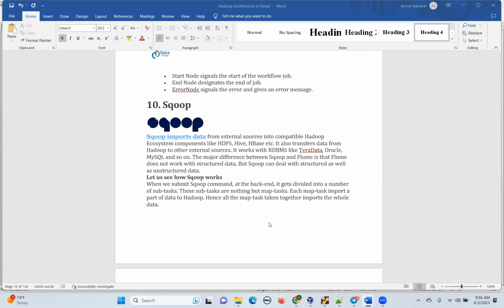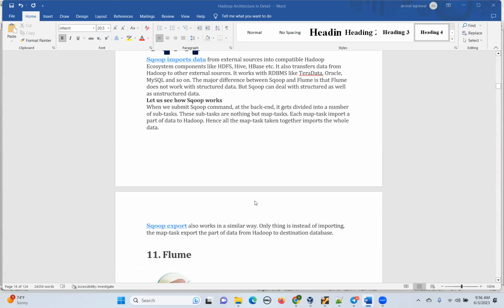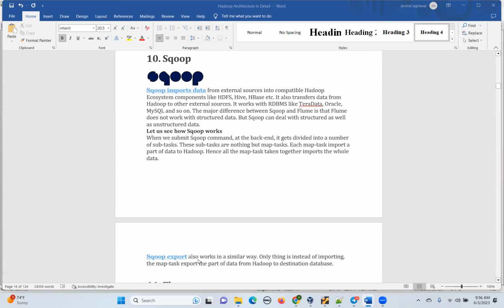Sqoop provides the Sqoop import command, and Sqoop also has export. Suppose you have generated some data in the Hadoop file system, and now you want to export it as a table in a SQL database. Then you can use the export. Import is basically bringing the data into the Hadoop file system by using the Sqoop import command.